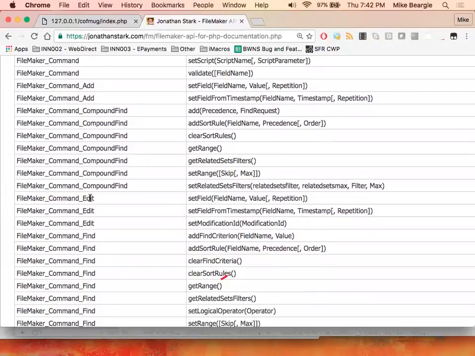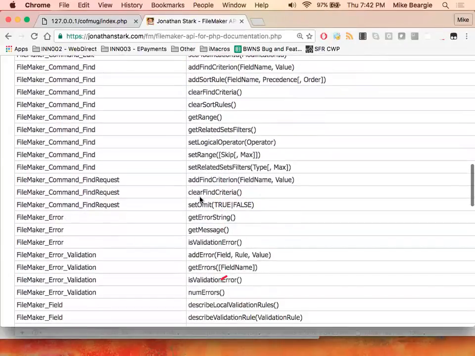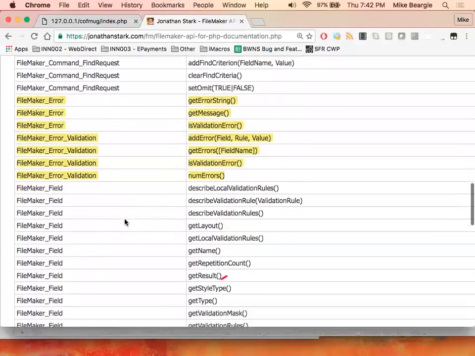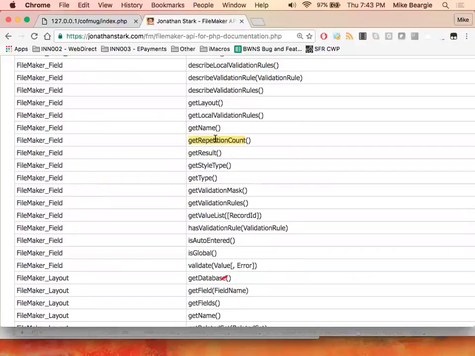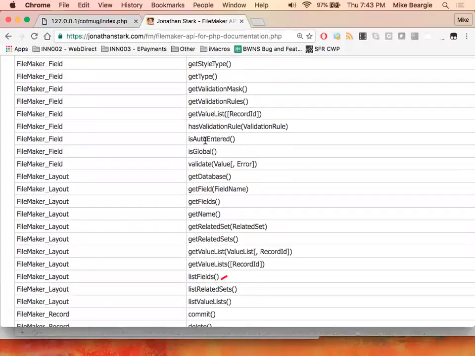Here are your commands for set field from timestamp, all these different things. Here are the ones returned by your error class. Your FileMaker field stuff, like if you want to query, these are kind of design functions. This will get the name of a field, where you type in the name of the field in the inspector. Repetition count, if you've got a repeating field. Interestingly enough, if you return the contents of a repeating field to the PHP API, it returns it as an array, so it's already transformed into something you would expect.